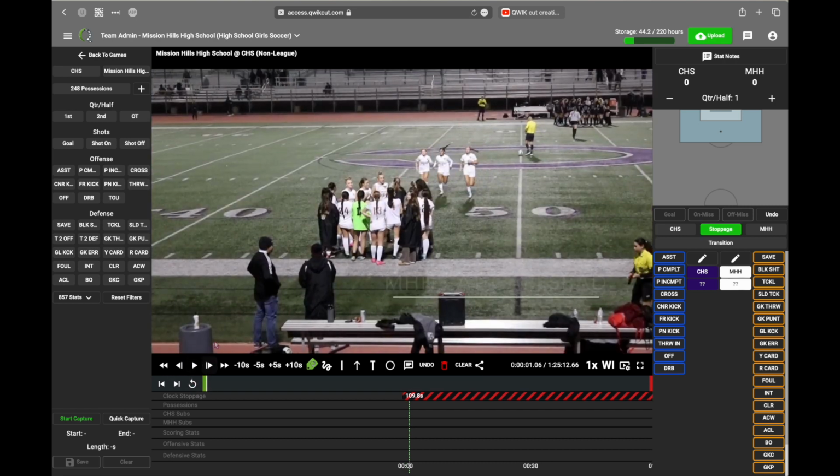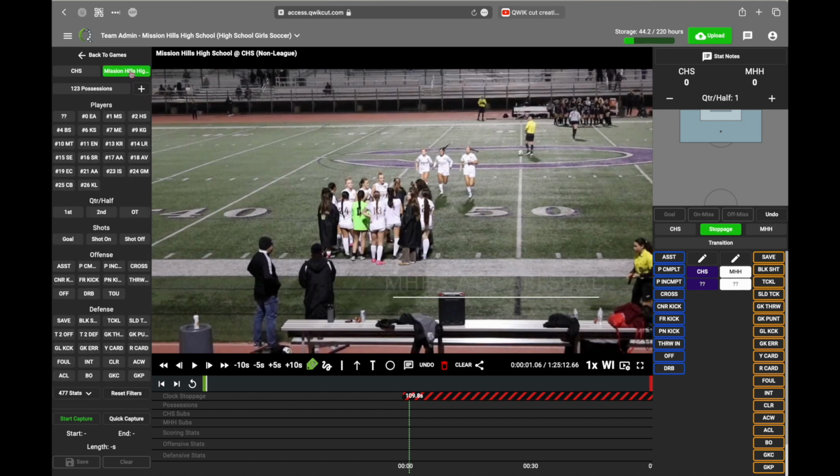So I'm at the beginning of the game. I click on Mission Hills High up here to get Savvy's number, which I get down here, number 15. I'm looking at two different kinds of activities that I want to focus in on for her highlight: pass completions and tackles. Okay. So then my next step is to start searching for those particular clips that I have identified.